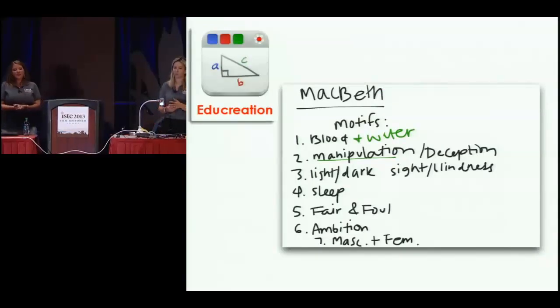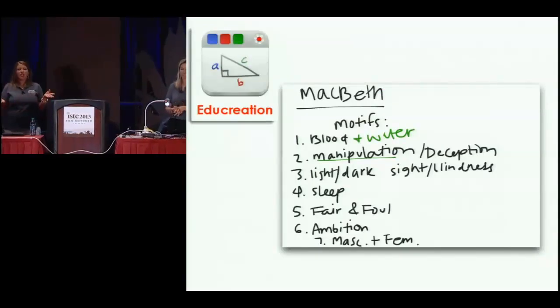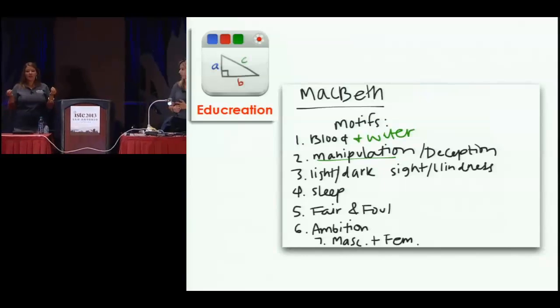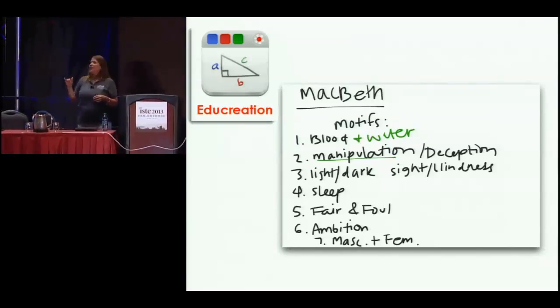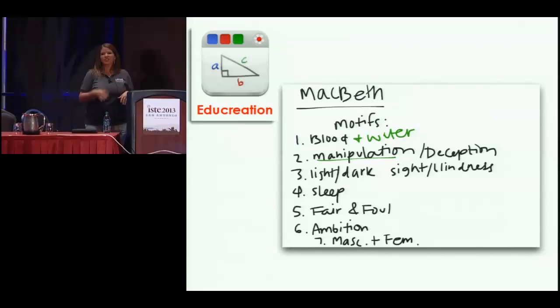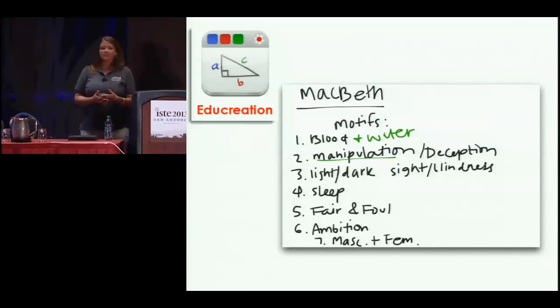In this example, this is just a screenshot, and they were working on Macbeth, and this is just a student that was walking through the different motives. You see them there. I'm sure they were narrating with it, but this is just a screenshot.